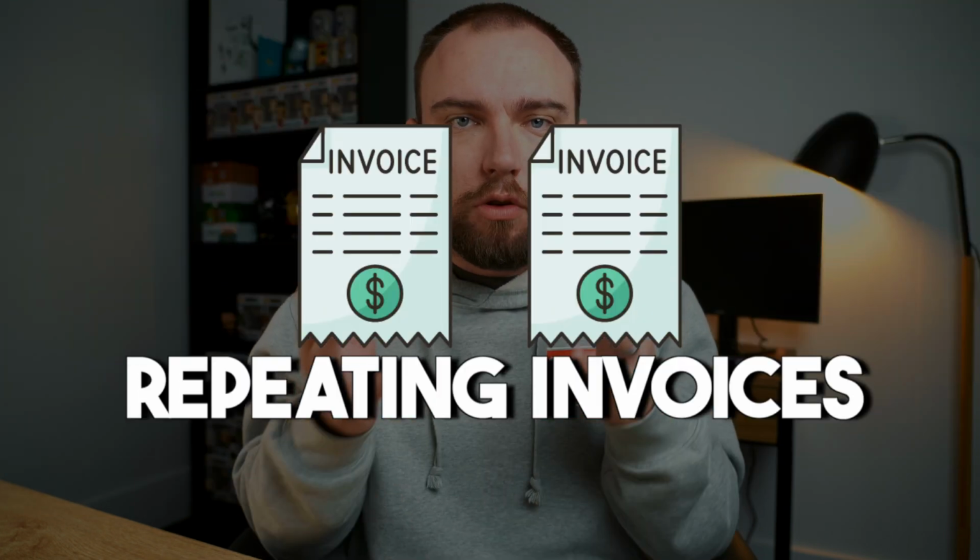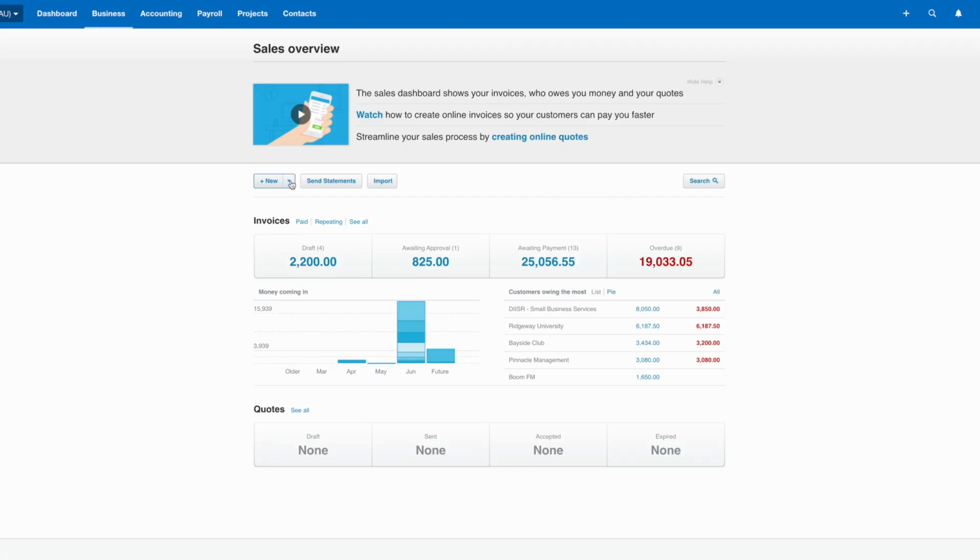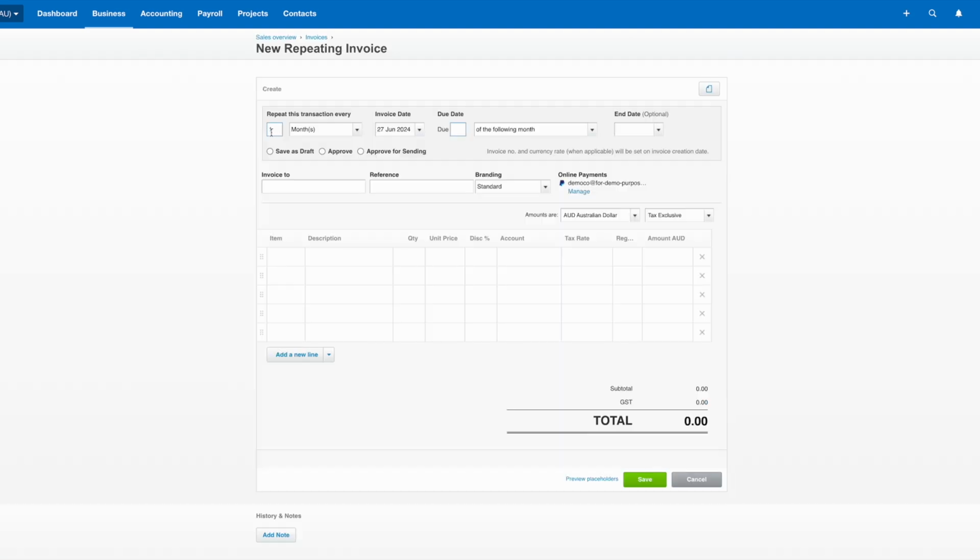So you can obviously make normal invoices in Xero, but did you know you can also make repeating invoices? This is going to be incredibly helpful if you've got a customer that you invoice on a repeating basis. So let's have a look at how this works. So we can create an invoice and we can change it to go every week or every month. And you can set it to be in a draft stage, an approved stage, or an approved for sending stage.